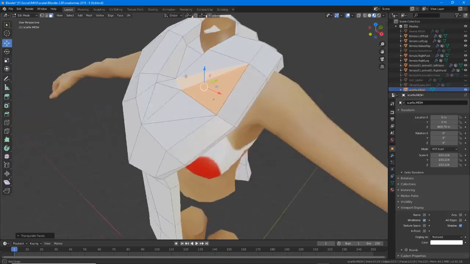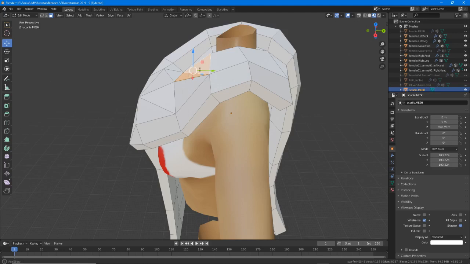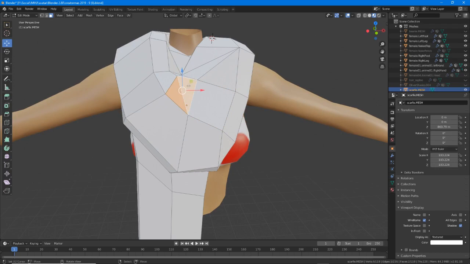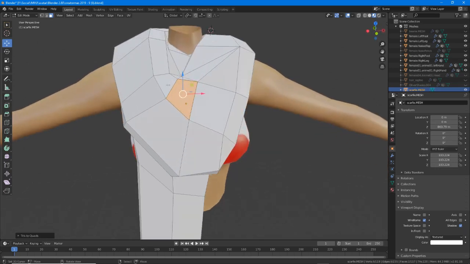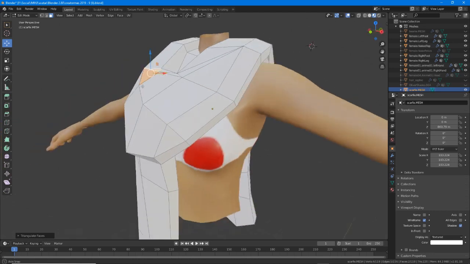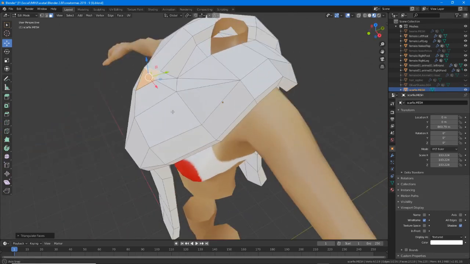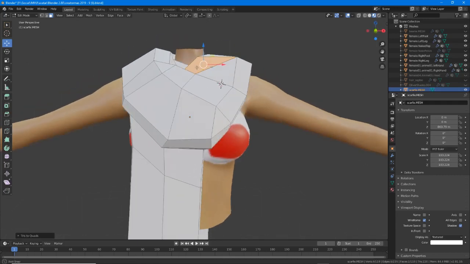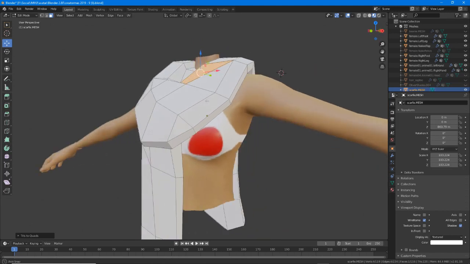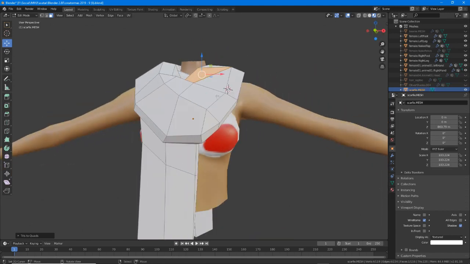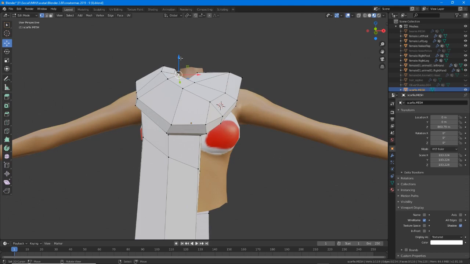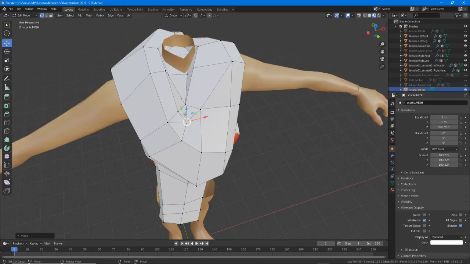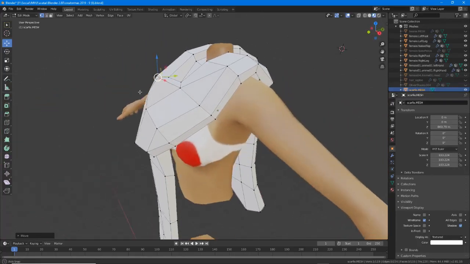So collapse that. Let's quad that, reorganize that, quad that, and quad that. And we're almost there. Whoops.